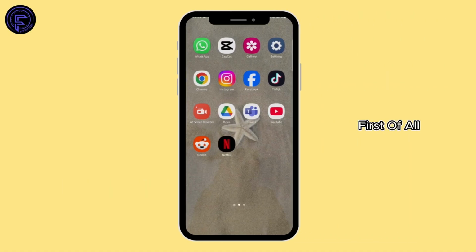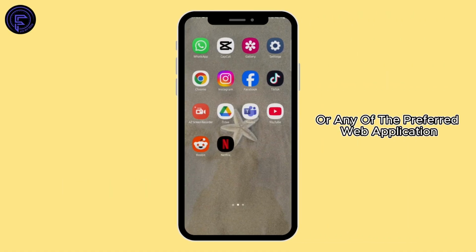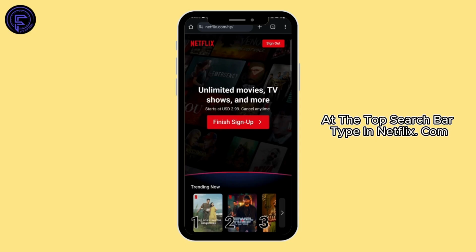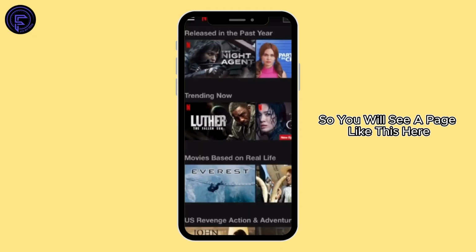Let's get started. First of all, you can either use your Netflix application or any of the preferred web applications. In my case, I'm going to go ahead with the web application. At the top search bar, type in netflix.com, and get logged into your account. As you do so, you will see a page like this.